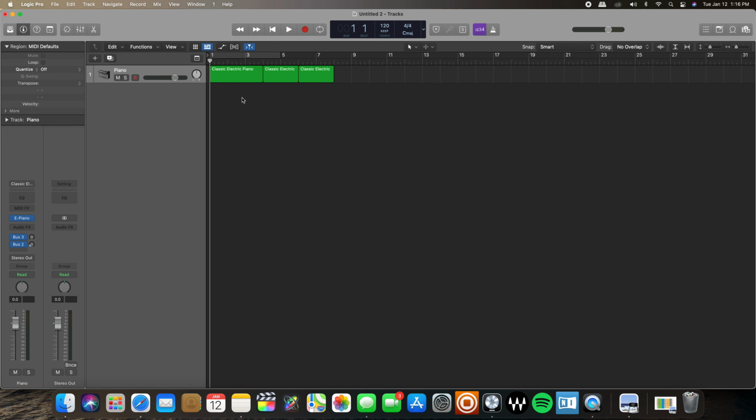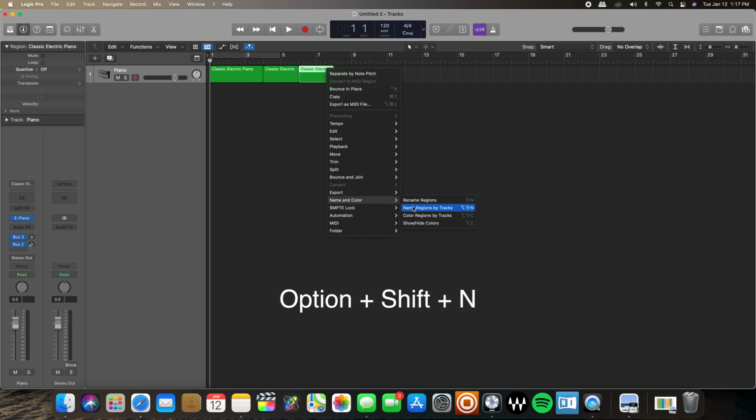So, piano. Now, same thing with these regions, except when it comes to naming regions, there's a few different shortcuts you can use. For example, if I wanted to, let's say, rename this one region, I can right-click, I can go to name and color, and it gives me 2 options for naming. I can name them based on the corresponding track that they're associated to, or I can rename them based on any specific name I want to assign that region.